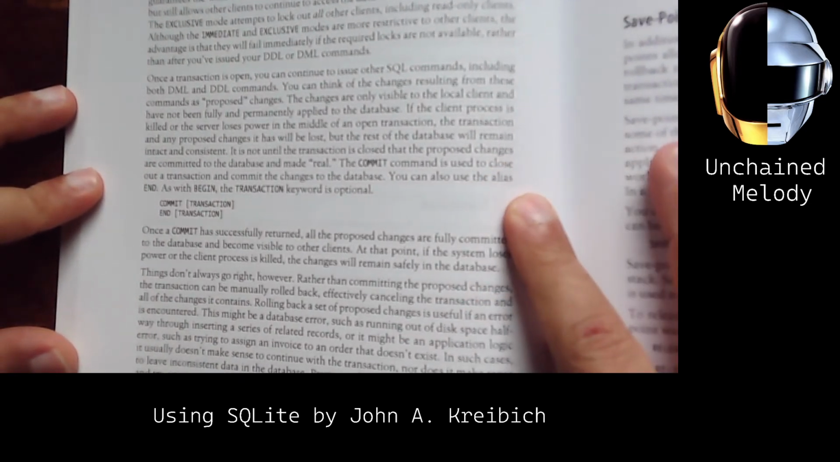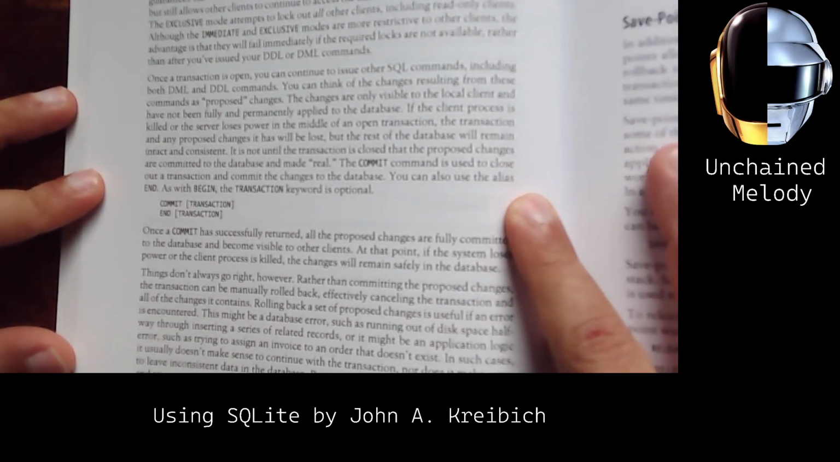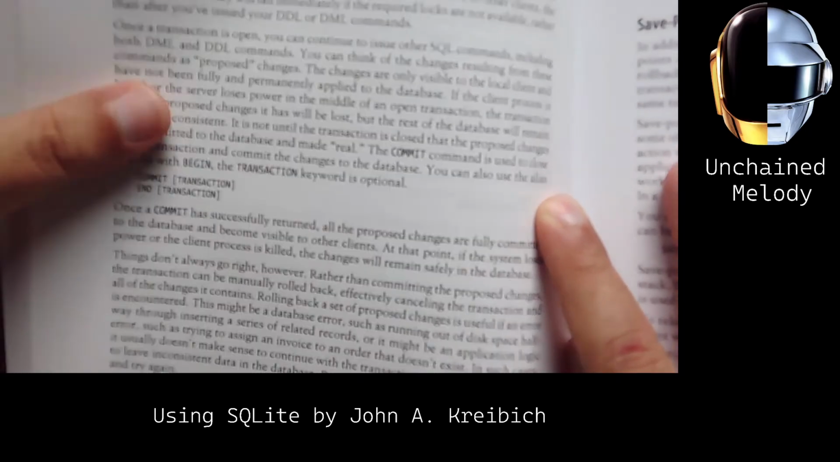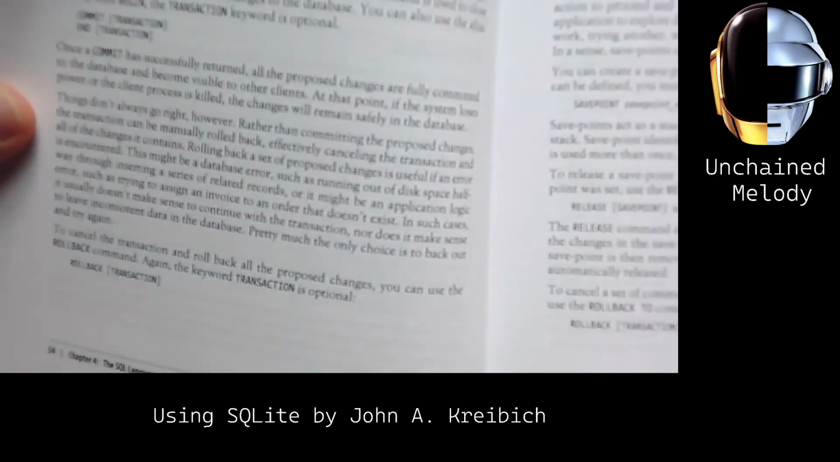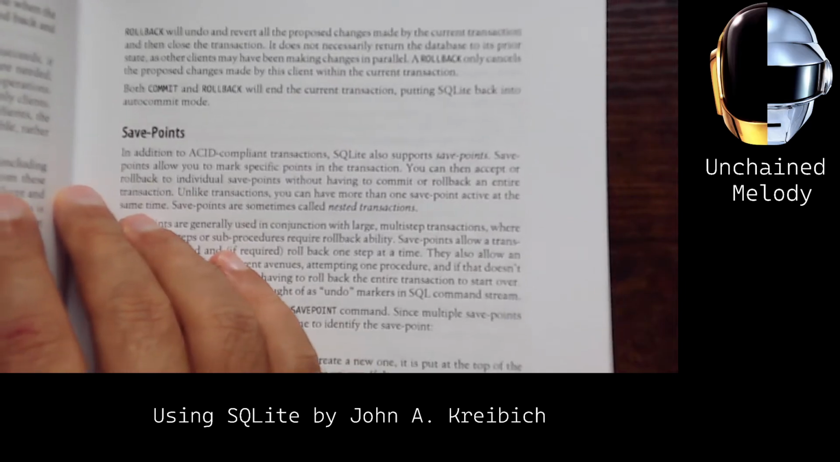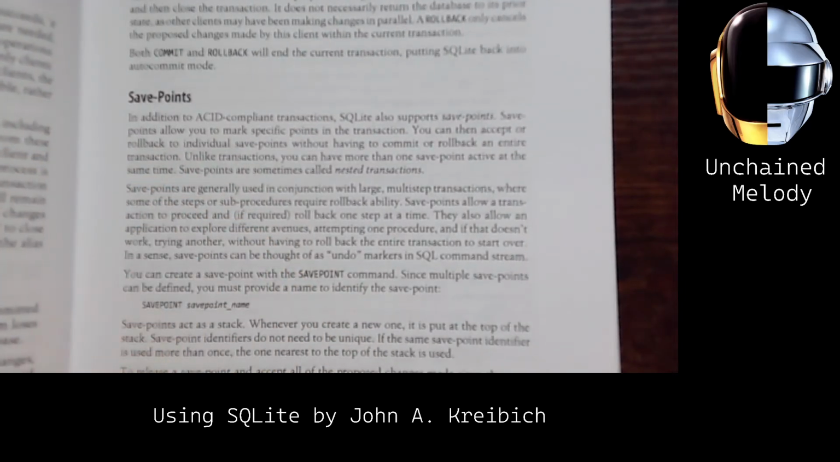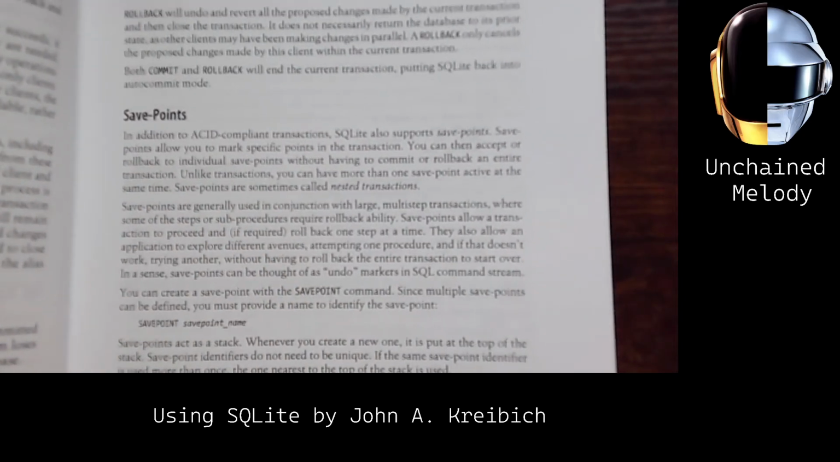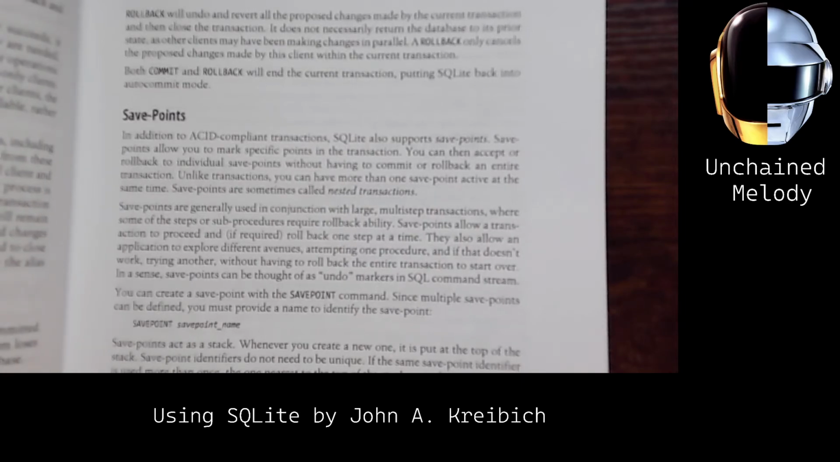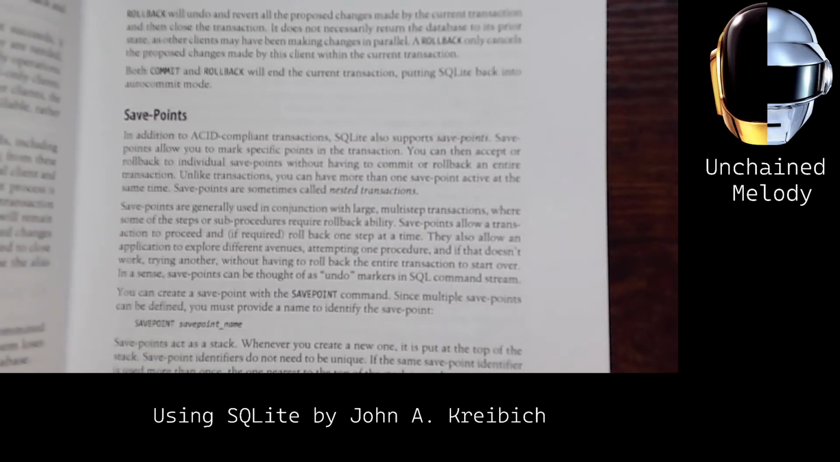To cancel the transaction and roll back all the proposed changes, you can use the rollback command. Again, the keyword transaction is optional. Rollback will undo and revert all the proposed changes made by the current transaction and then close the transaction. It does not necessarily return the database to its prior state, as other clients may have been making changes in parallel. A rollback only cancels the proposed changes made by this client within the current transaction.